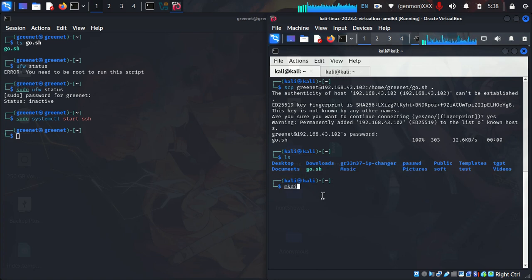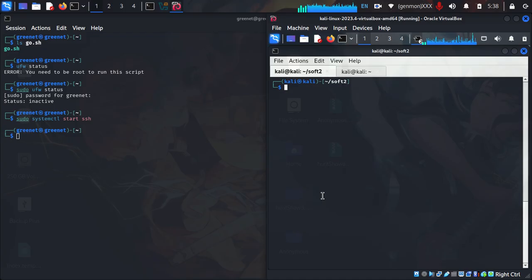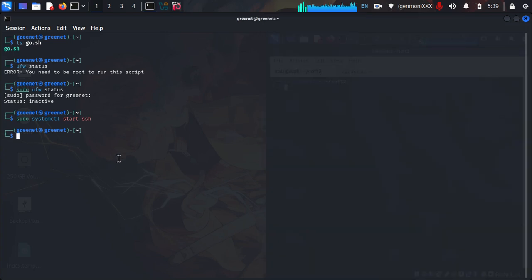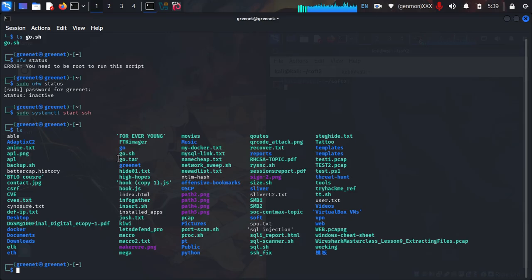Perhaps I can go on and create a directory. Perhaps let's call this soft2, because I already have a directory for soft, and let's enter into this directory, cd soft2. So I can put my information in this directory. So if I'm to pick any directory from this path, let me just go on and list. I do have lots of data here.